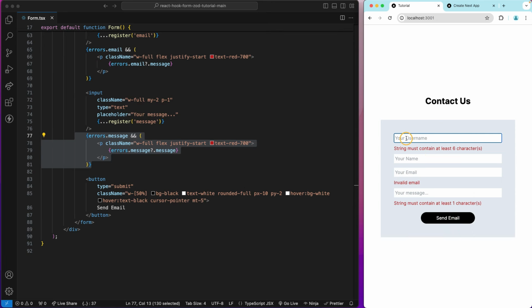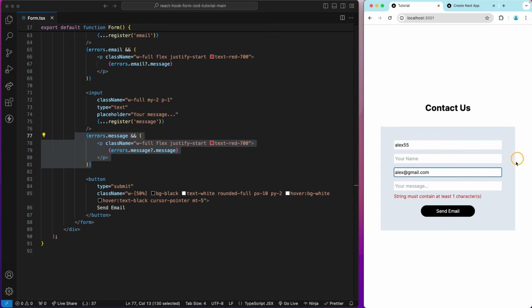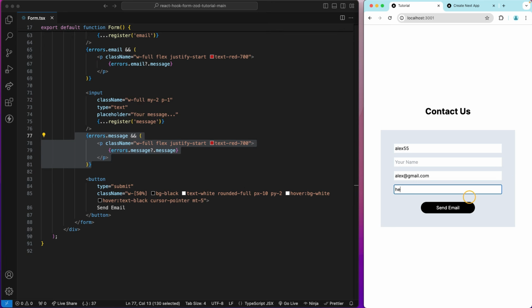But if I add the username, okay, see, 6 digits, the error message is gone. I can now move on, and this is not mandatory, not required, so I can move on. The email is invalid, so let's do alex@gmail.com. Boom, the error is gone. And finally the message that only requires one character, but I'm going to say hello, and I'm going to press send, and this should submit the data.